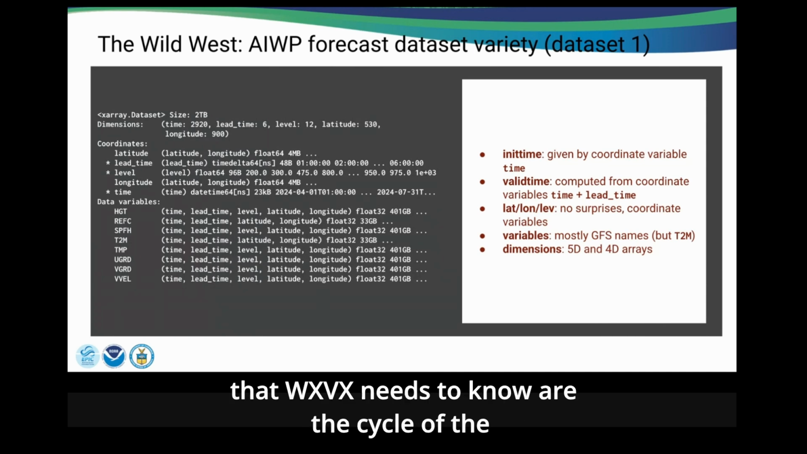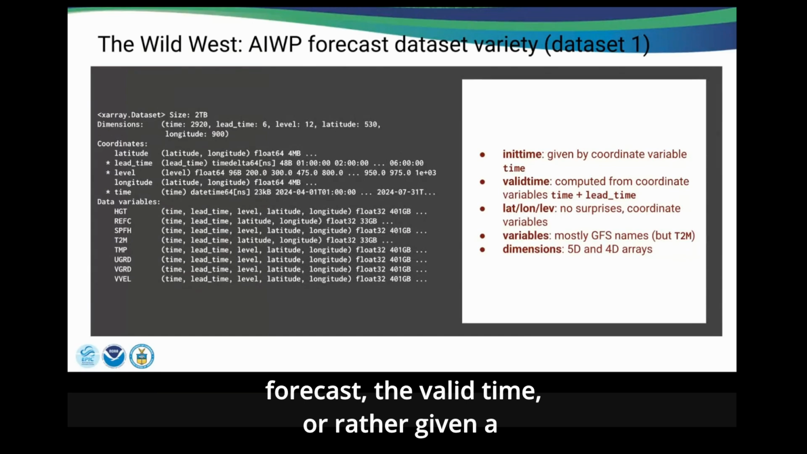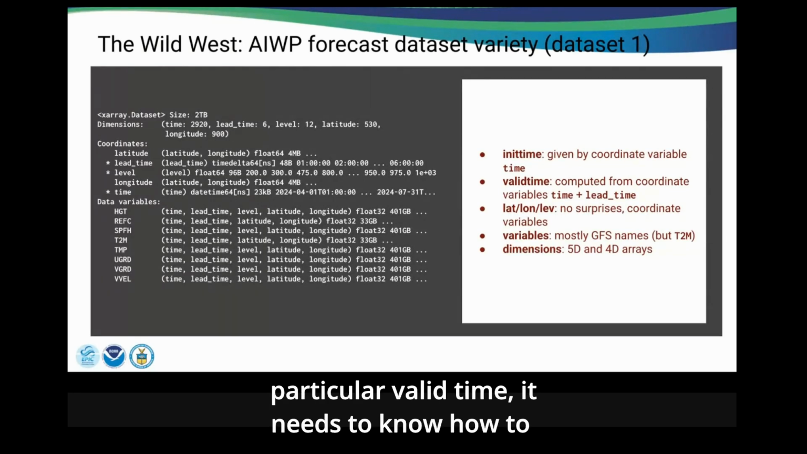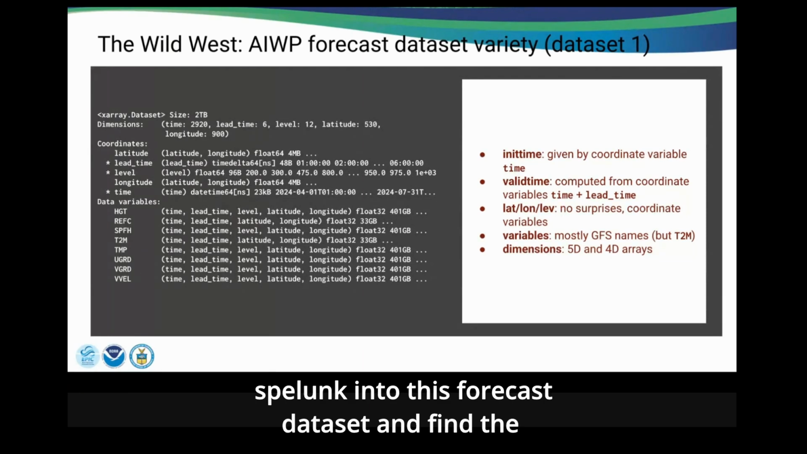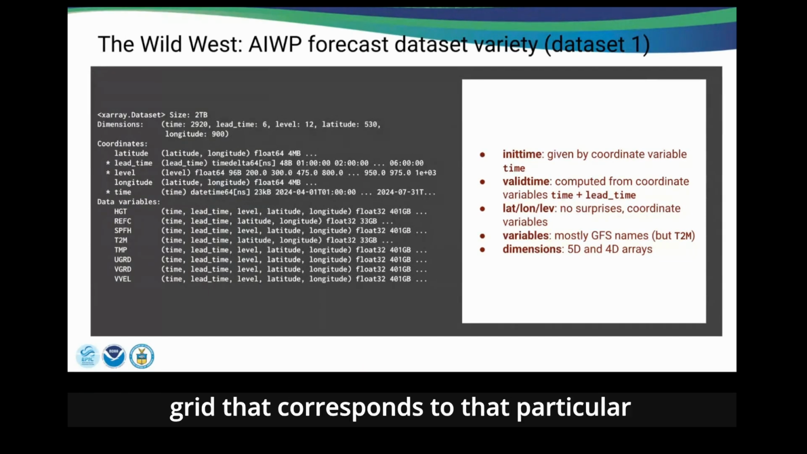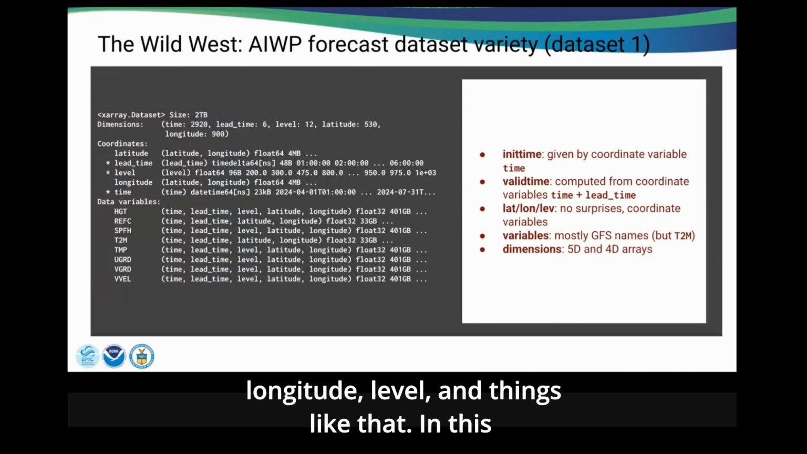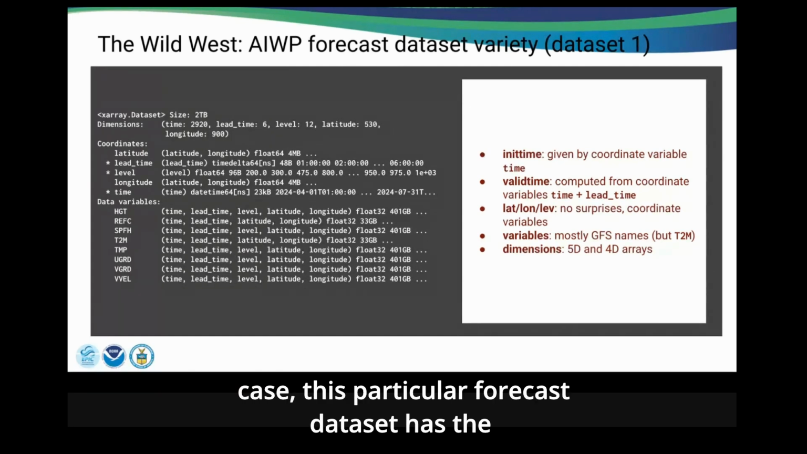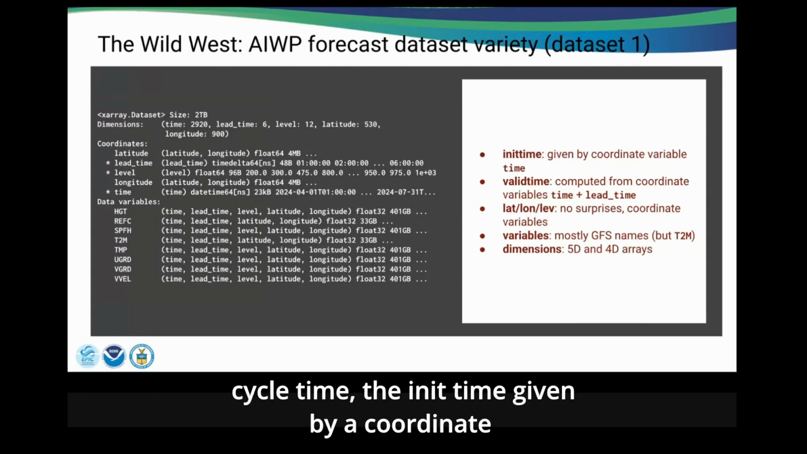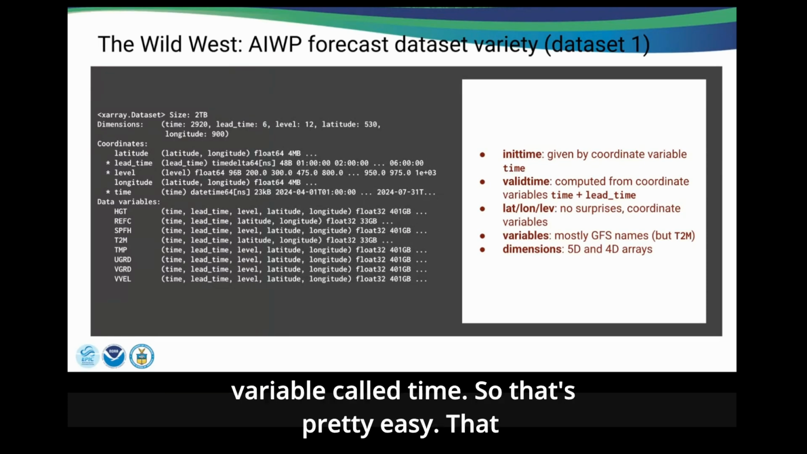Things that WXVX needs to know are the cycle of the forecast and the valid time. Or rather, given a particular valid time, it needs to know how to spelunk into this forecast data set and find the grid that corresponds to that particular valid time. It also needs to know about latitude, longitude, level, and things like that. In this case, this particular forecast data set has the cycle time, the init time, given by a coordinate variable called time. So that's pretty easy.